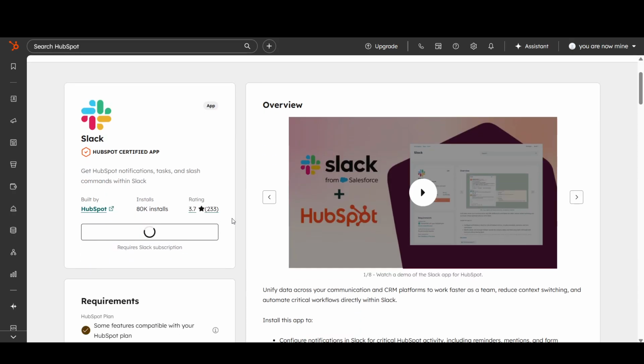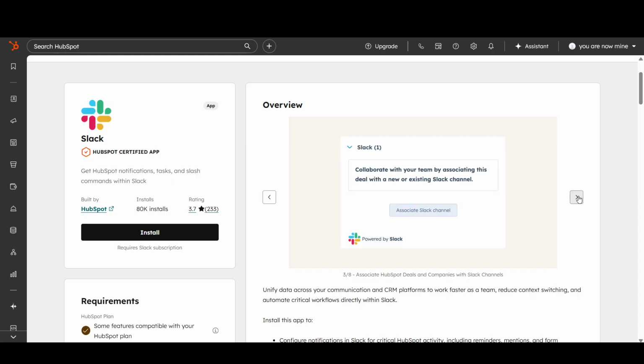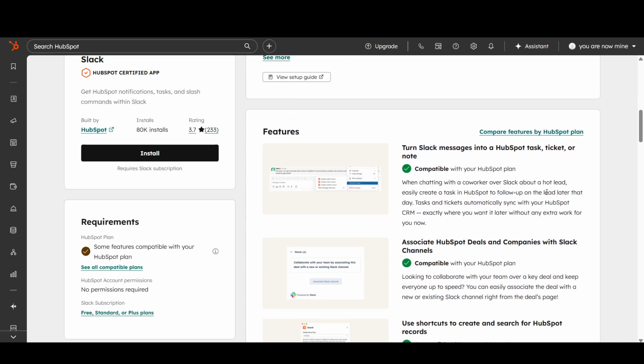Start with Overview to understand what the integration does at a high level, things like sending HubSpot notifications to Slack and letting you take quick actions from Slack. Next, click Features. This section outlines the specific capabilities so you know exactly how it will help your team, from alerts to record previews and more.